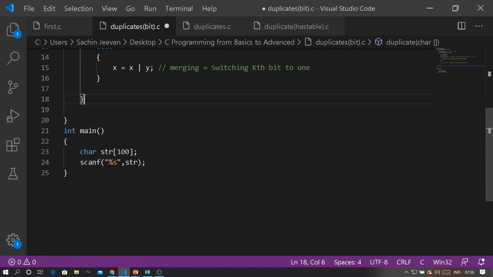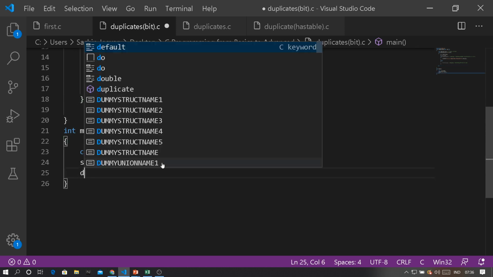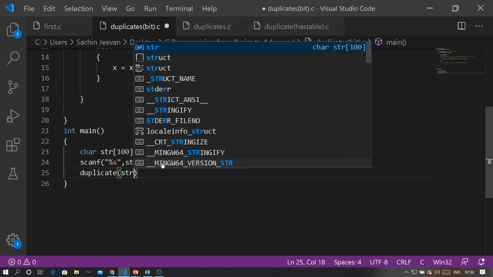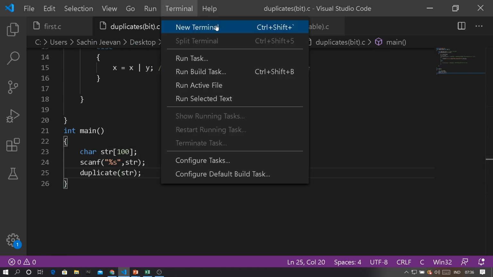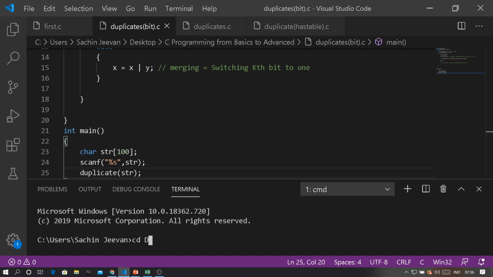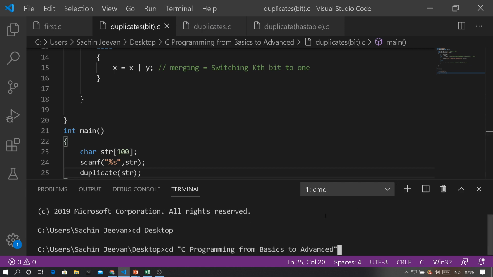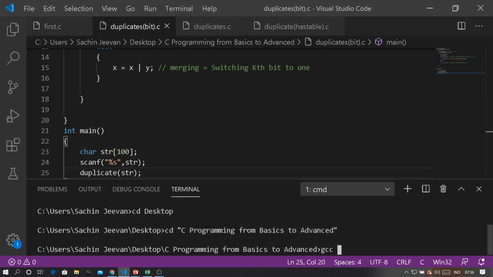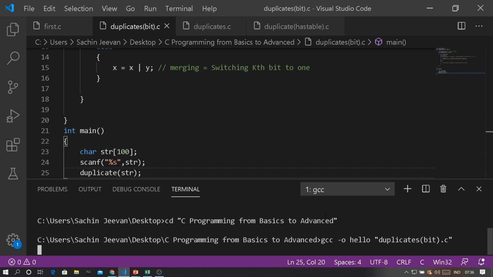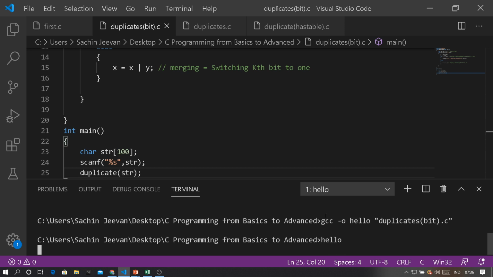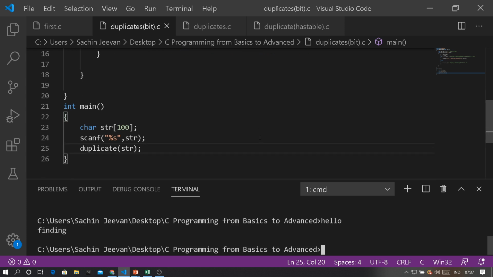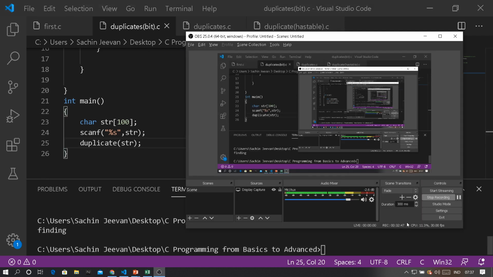So we'll just call the function called duplicate, and we will pass the string str, and then we will go for the execution part. The compilation is successful, so we'll go for execution. I'll just enter the same word, finding. So this is not printing anything. We'll just check.